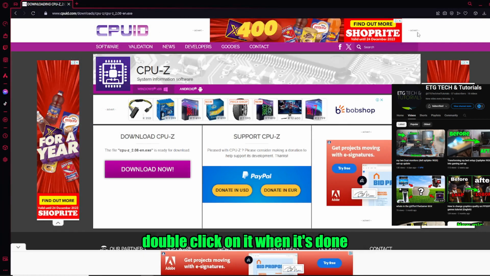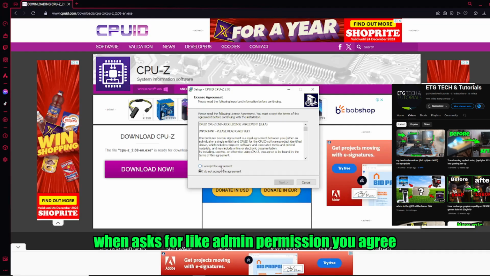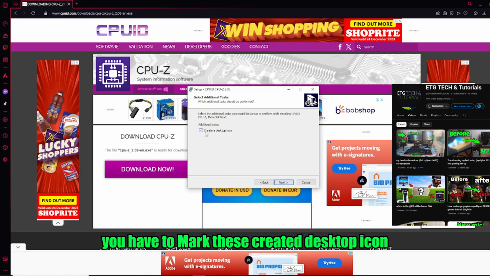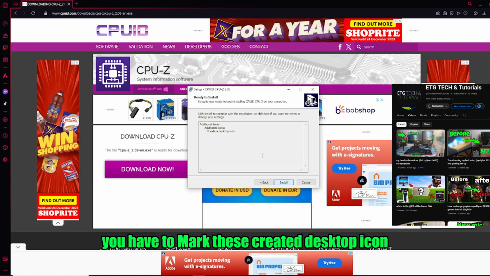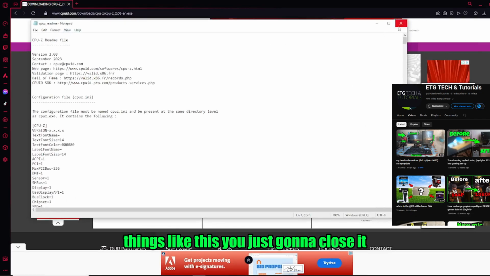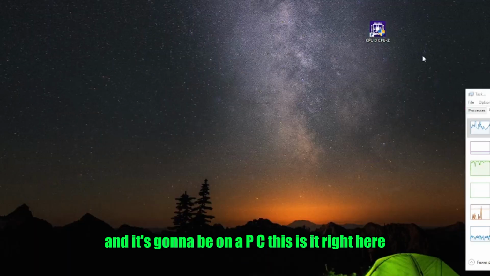It's done. Double click on it when it's done. When it asks you for admin permission, you agree. I accept the agreement. You have to mark this, create a desktop icon, next, install. After it's done, it's just gonna open some things like this. You're just gonna close it and it's gonna be on your PC.